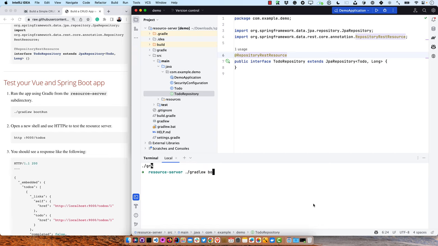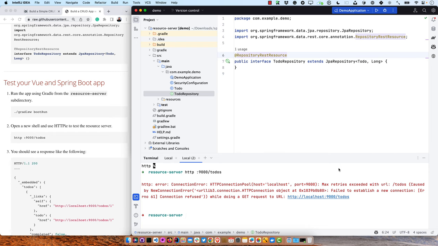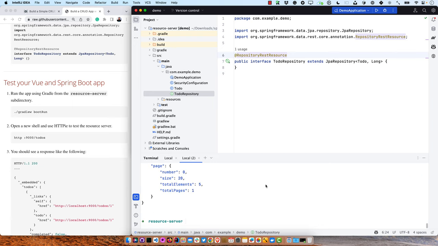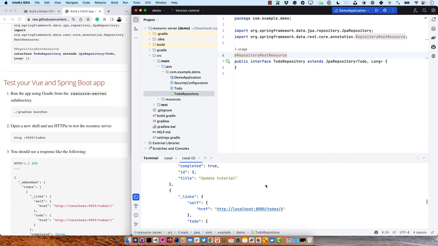Gradle W, boot run. And you can go ahead and hit it with HTTPie. So 9000/todos. Oh, we're still on 8080. We haven't changed it to 9000 yet. So 8080. And you can see we're getting all those values that we entered in there back. So that looks good. And now we'll secure it.